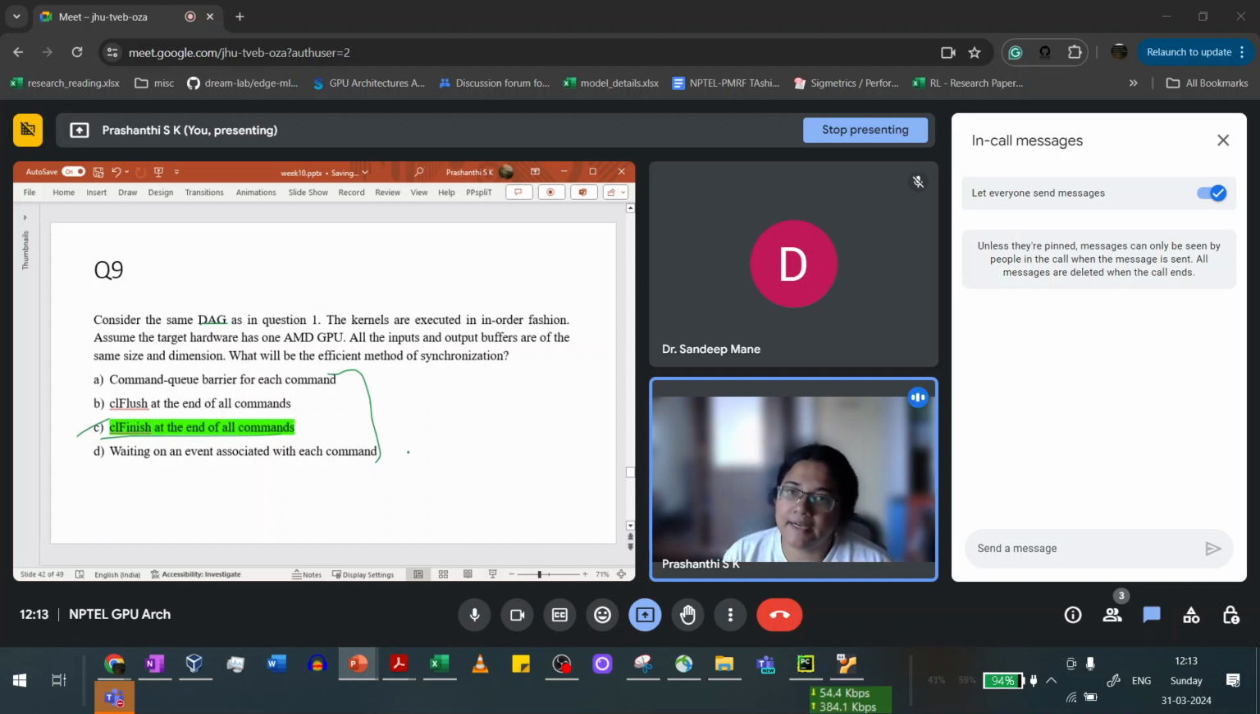So this really depends, right? It depends on how many devices you have, whether they're executing in order, whether there's some dependency between them that you need to take care of, and so on. So in this particular example, finish is the most appropriate one. Any doubts in this question?